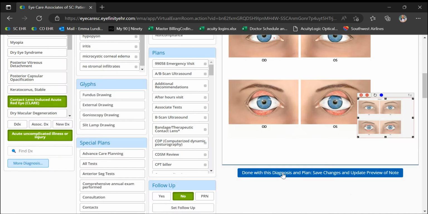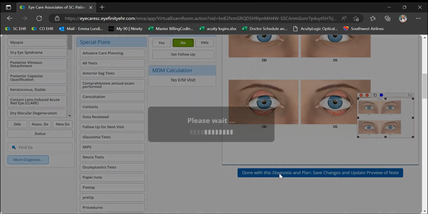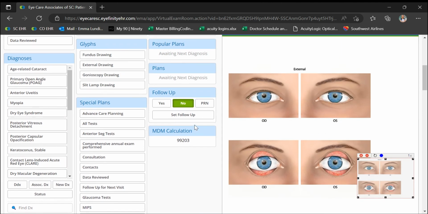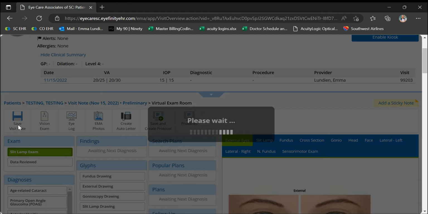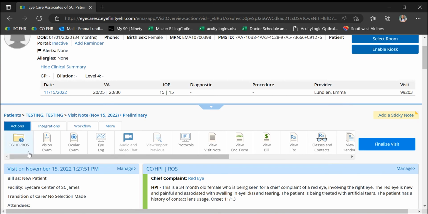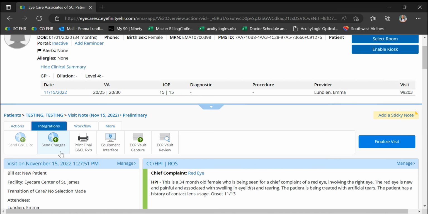We'll hit save, we'll hit done, and with those 3 simple clicks, we've already got our level 3 coding. Charges can be sent over for this patient by just going home here, hitting integrations, hitting send. You're done with the billing portion as far as getting that patient out the door.